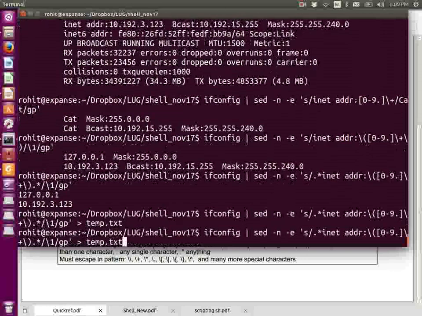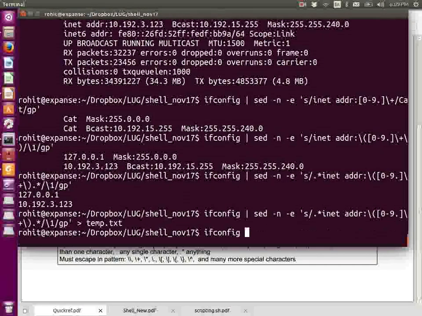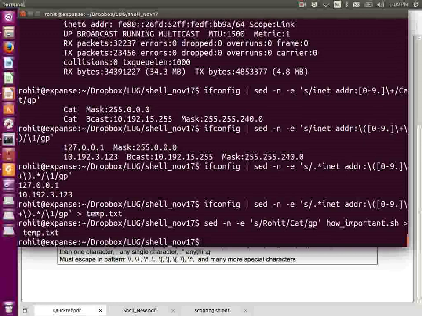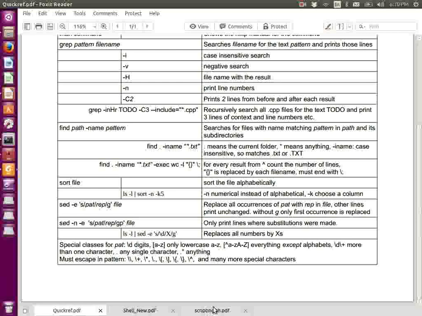If you're doing something like this, do not do this, because the sed command cannot handle reading and writing from the same file. It will crash. So what you should do is dump it to a temporary file, and then you can rename it, delete the old one and replace it with this new one. So that's the sed command.